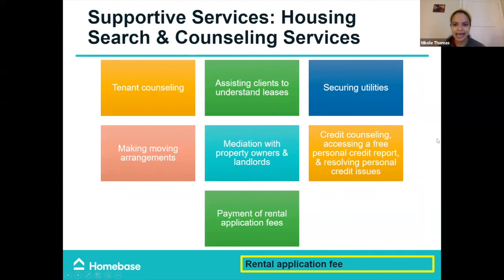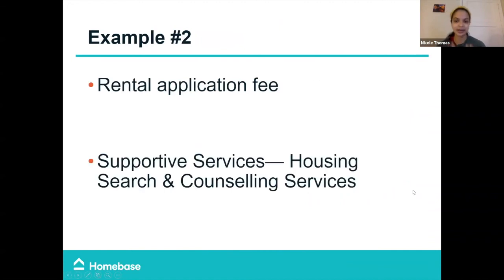So I'm on this slide, and as I'm looking through, I see payment of rental application fees. Lucky me, that's a perfect match. So I match my line item to supportive services, housing search, and counseling services. Again, really want to underscore, can only match this if this line item was approved in my project budget. We're now going to go over our last example and then just pause for any questions you may have.